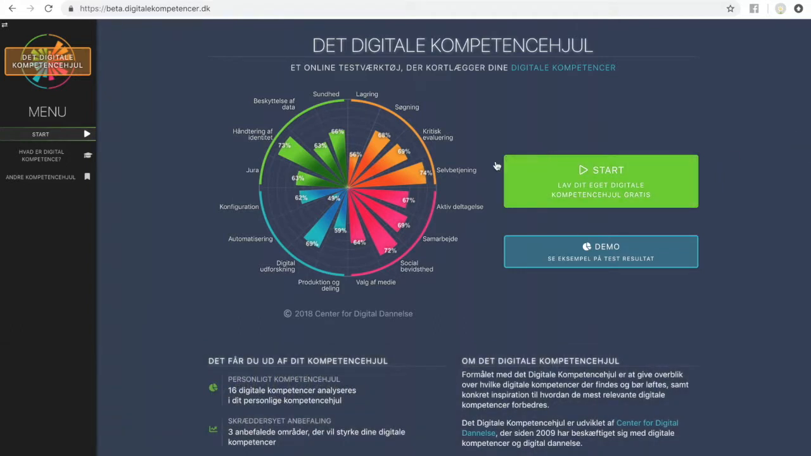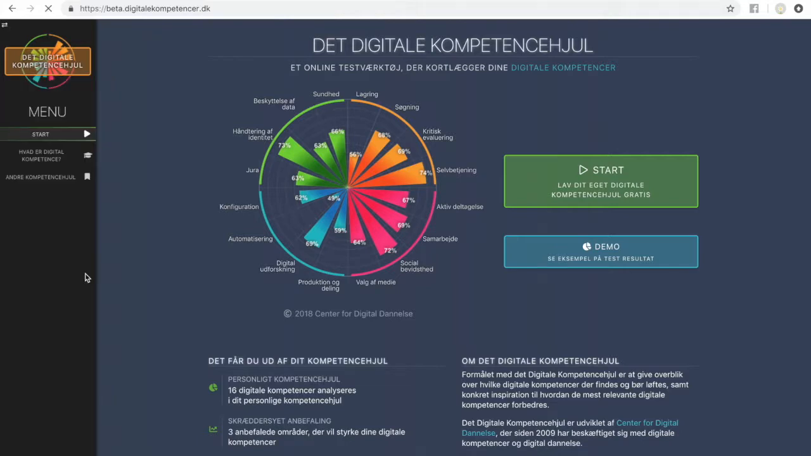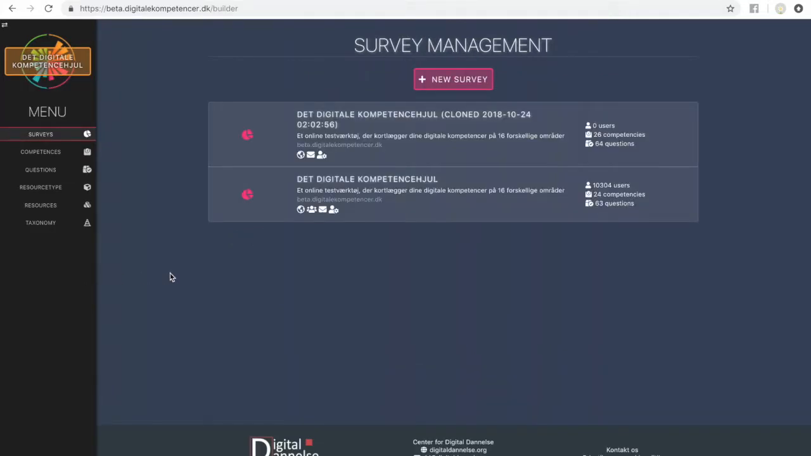Now, once you have an administrative login, you'll see an orange box appear on the left-hand menu. If you click into that, you'll have an advanced option, which is Manage Survey. As a survey builder, you have the option to create new competencies, questions, and resource types to create a survey that's unique to your customers or respondents.